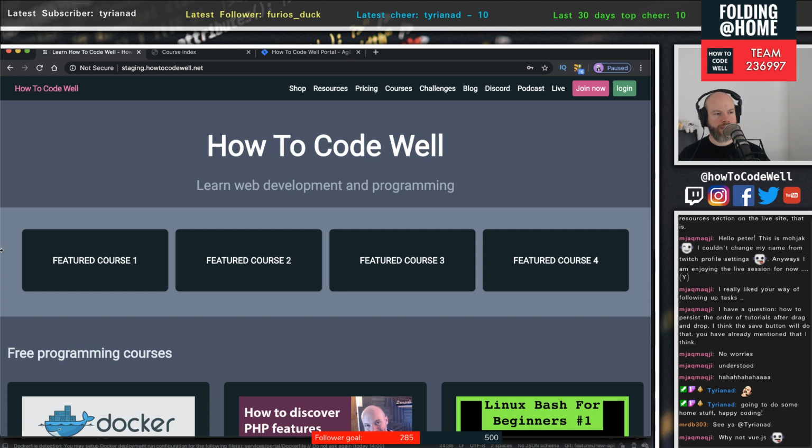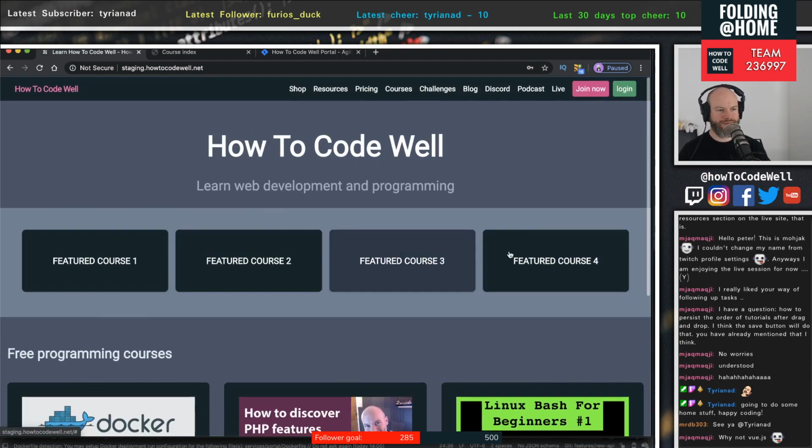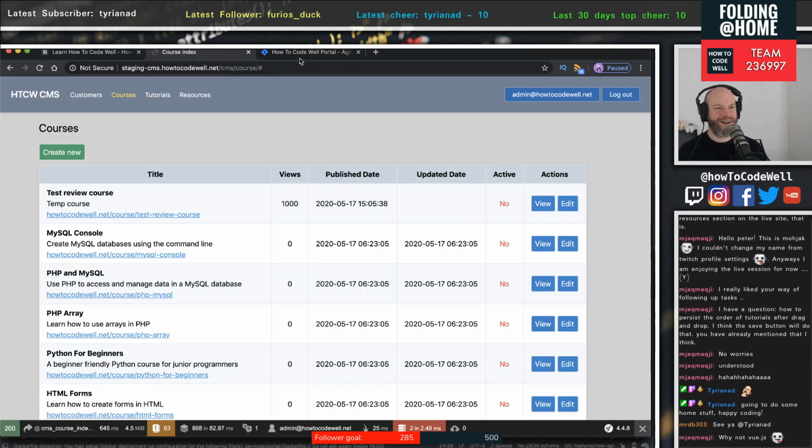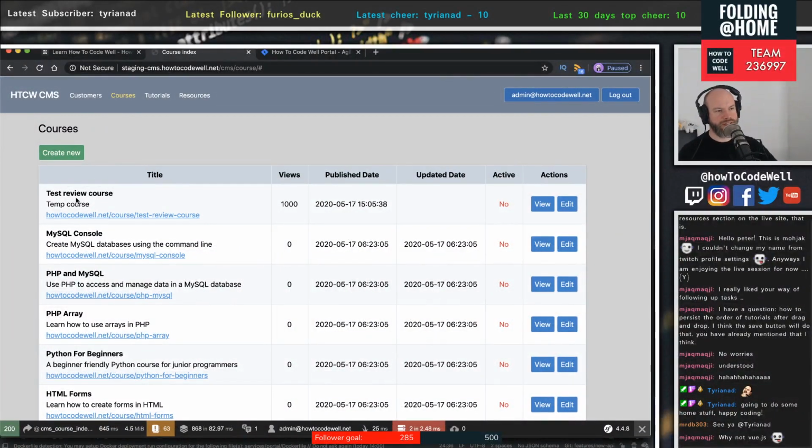And I was thinking about maybe making this into a carousel, but again, reining it back in for the MVP, 4 is okay for now. Otherwise, I'm just going to be showing the same courses here. So I think the first thing I need to do, because there's nothing in the CMS, we'll tackle it from the CMS point of view first.